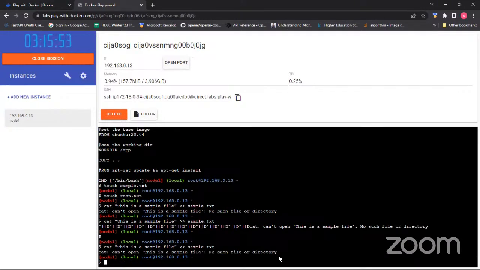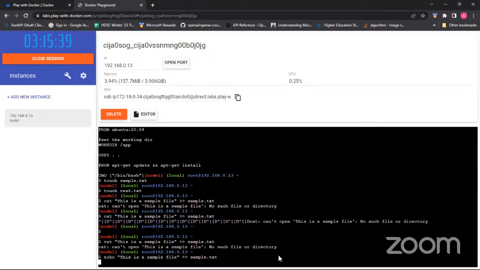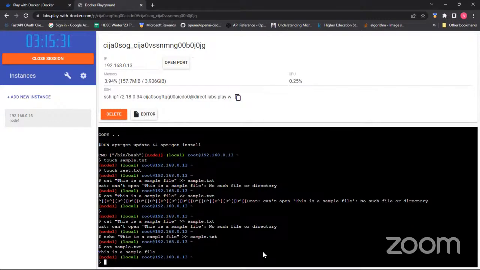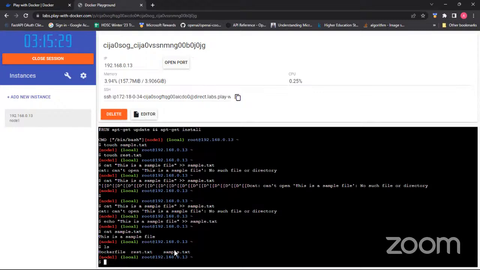Okay, echo. This is a sample file. I'm going to echo this into the sample.txt. Okay, so if I do a cat sample.txt now, I'm going to see what I just wrote there. So if I do a list, okay, I have the Docker file, I have the rest.txt.